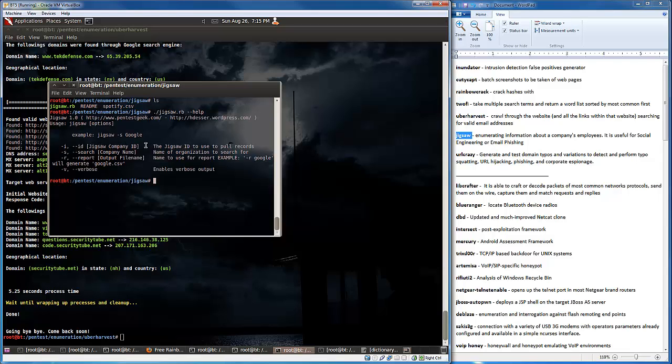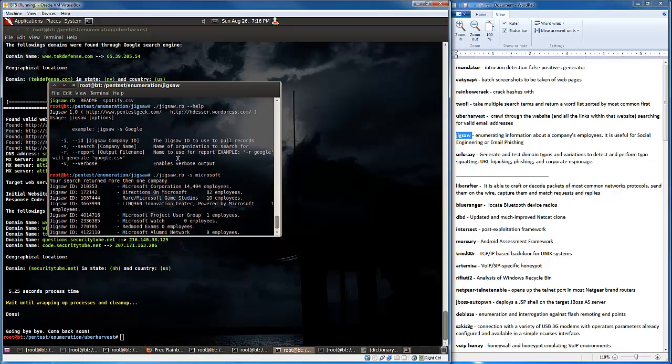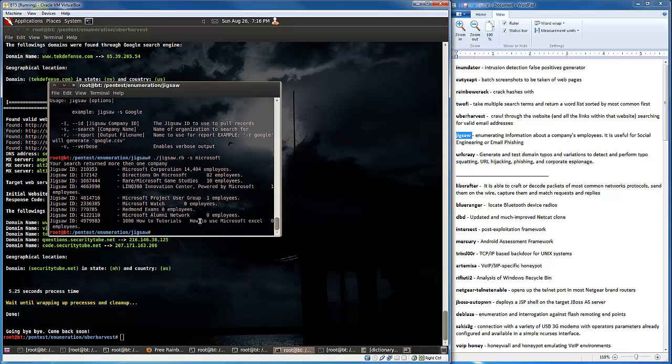So you can put the ID of a company if you already know it. You can search for a company to get the ID, and then you can choose how you want the report outputted, and if you want some verbose logging, you can do that as well. So say we don't know the company ID, and the company ID is an arbitrary thing. It's by Jigsaw themselves. So let's do -s and search Microsoft. Okay, so now you see we'll have a bunch of IDs for any company that had Microsoft in its name. So just to keep it simple, we'll go with the top one.